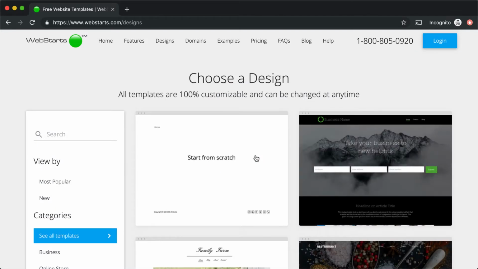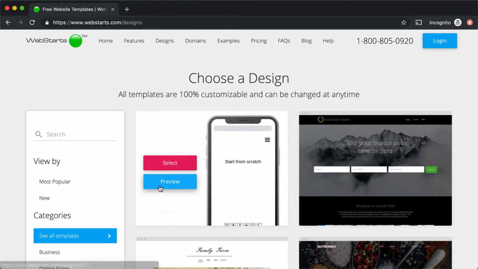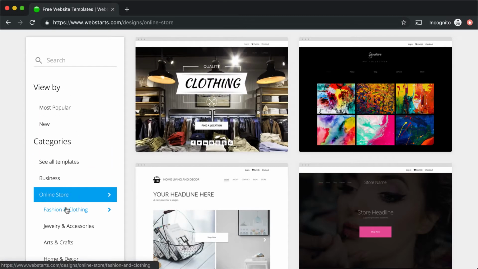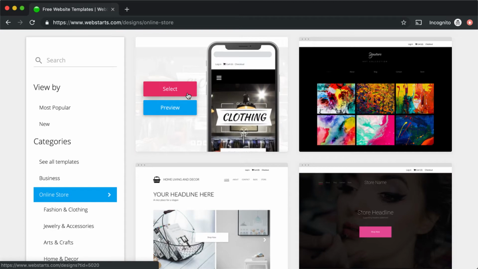That'll take you to the design selection page. On the design selection page, I recommend you click on the online store category and choose to build your website from one of the online store designs. This will just help expedite the process of creating your online store.